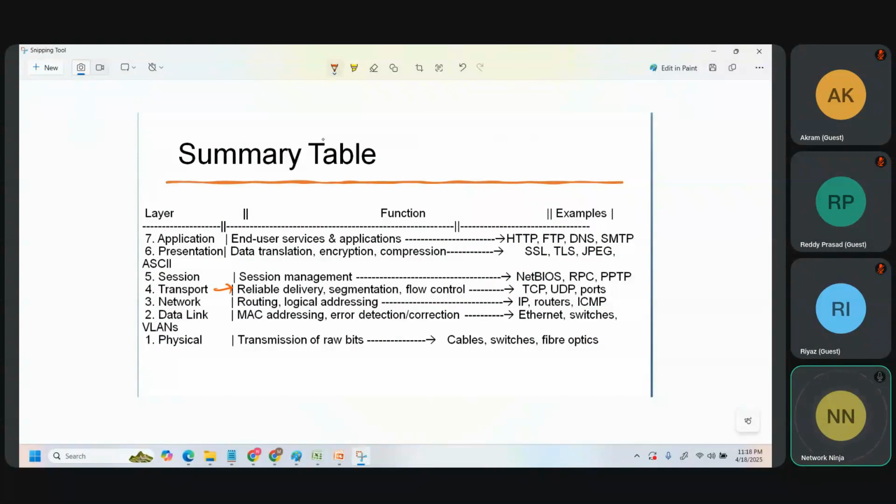In the transport layer, we have reliability functionalities. What functionalities do we have in the transport layer? Reliable delivery of data mechanism, segmentation and flow control. The main examples here are TCP and UDP and the port numbers, right? Session layer is session management. And the presentation layer is data translation, encryption and compression, with the help of SSL, TLS, and image JPEG. Application layer is end user service and the application.